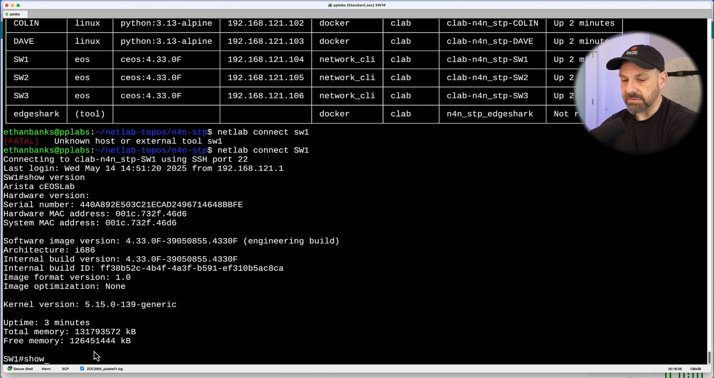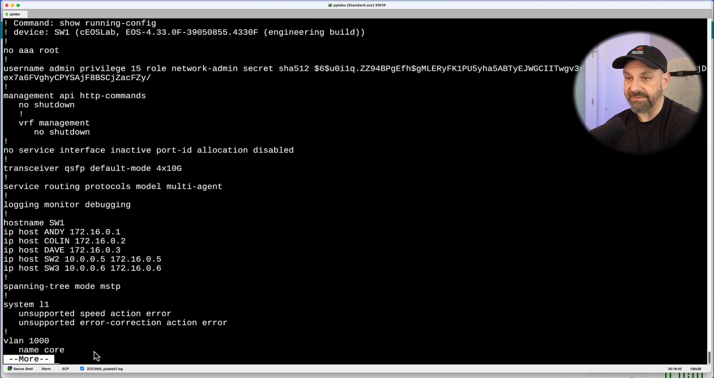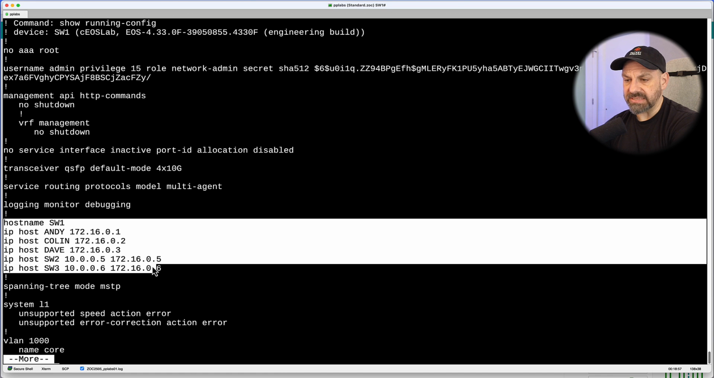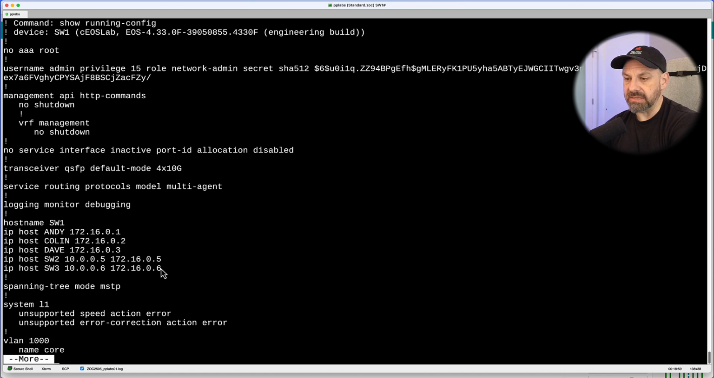If I do a show run to show the running configuration that has been put into this switch, we're going to see a lot of stuff that I didn't type in. Things like this username admin. I didn't do that. Netlab took care of that, part of the Ansible package that it pushed here. Things like hostname and all these statements, I didn't put any of those in there. Netlab just did that for me.